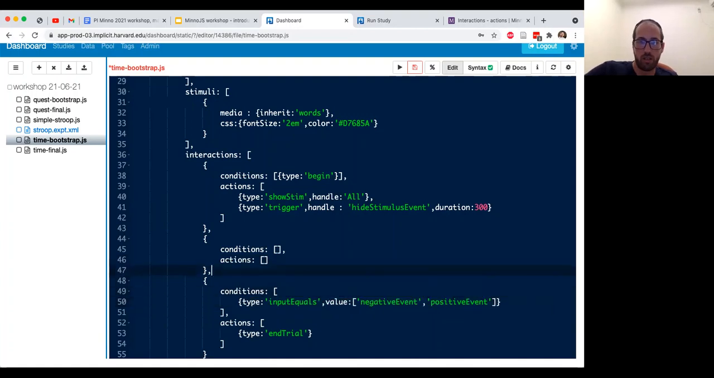And the event it should respond to is hide stimulus event.